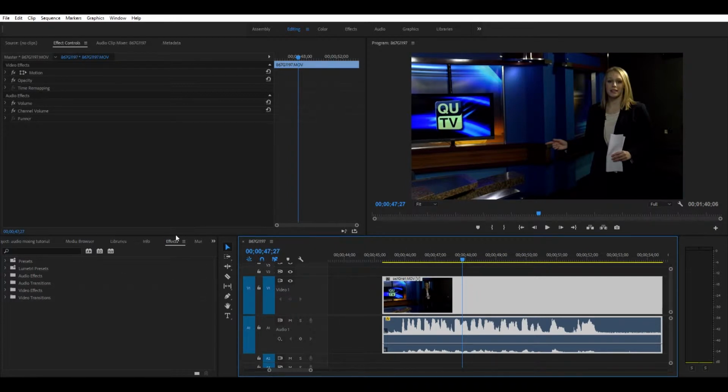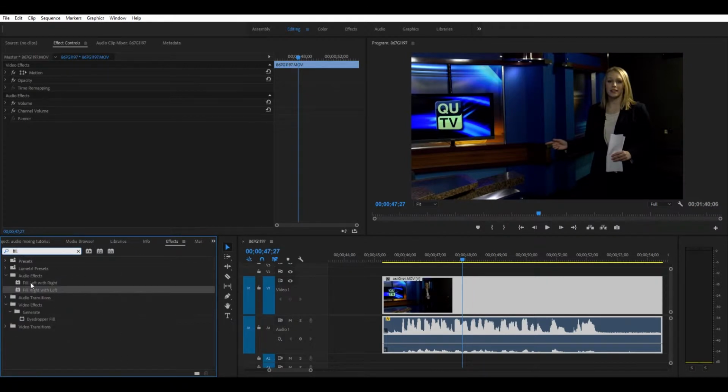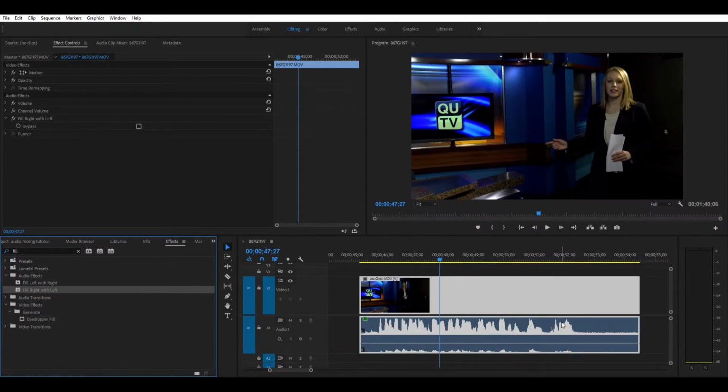So what we're going to want to do, go to your effects tab. We're going to look up the fill right with left effect. You can take that, drag it onto your audio, and it takes the left channel of the proper microphone and puts it into the right channel.